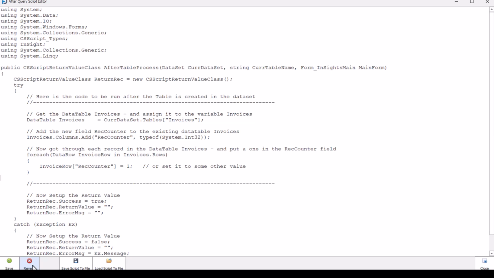The user is also able to save the script to a file on disk and load a script from a file on disk, as we did to load this query. When you are done, you can click the Close button, which will close the editor and bring you back to the query. Note that this editor does not allow you to run the query, but simply set it up to be run after the SQL or file import is run.